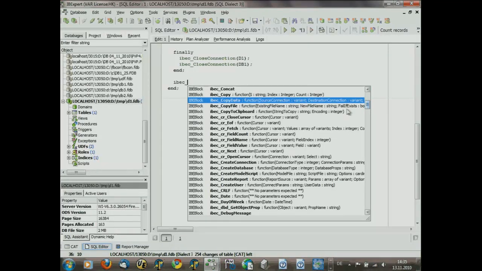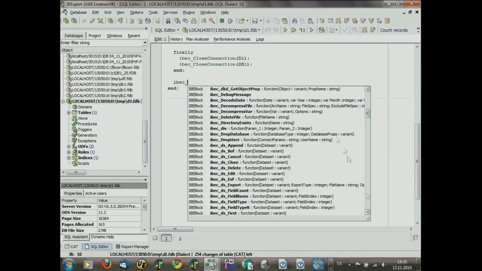We have copy file functions. We have functions here for copy clipboard. We can put automatically things to clipboard or get things from the clipboard, create connection, create database, create report. We already had create user. The next part here, a drop database, drop user. These are data set functions.